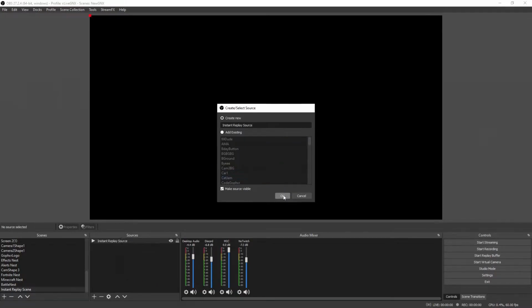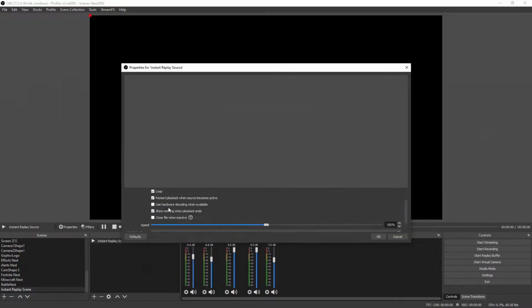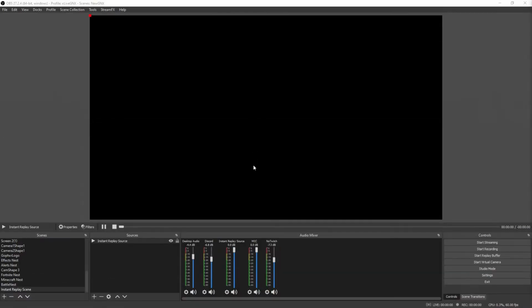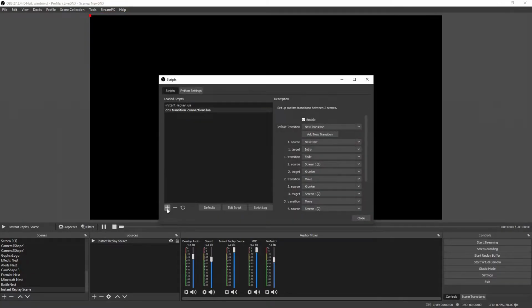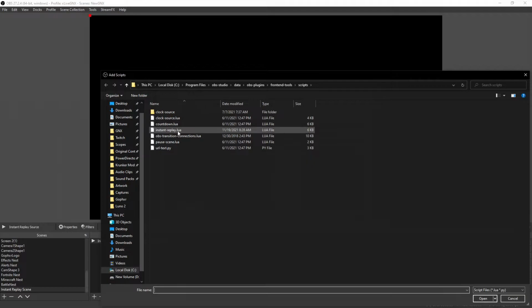Then click OK. Make sure that you click Loop, and you also click Close File when inactive. Also choose Use Hardware Decoding when available. Then click OK. Next, we're going to set up the Instant Replay Lua. Go ahead and go up to the Tools, go to Scripts, and then click the plus sign, and select the Instant Replay Lua that we got earlier.